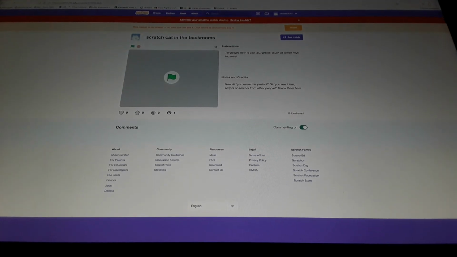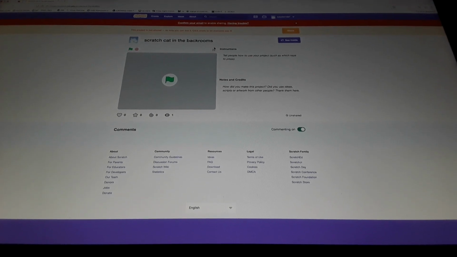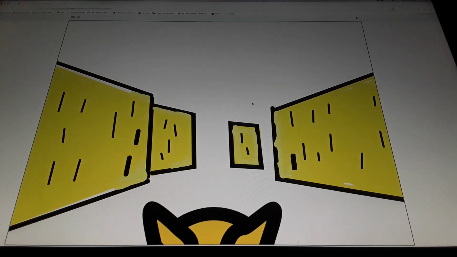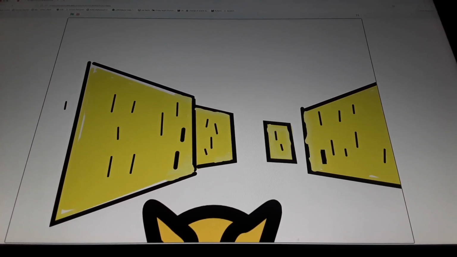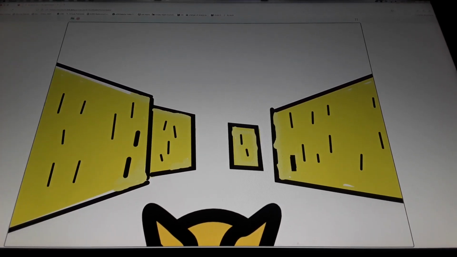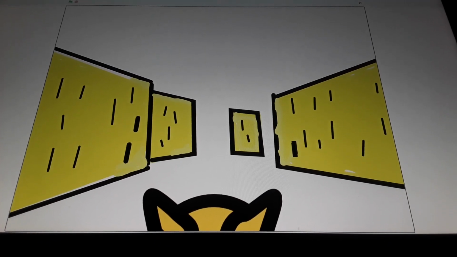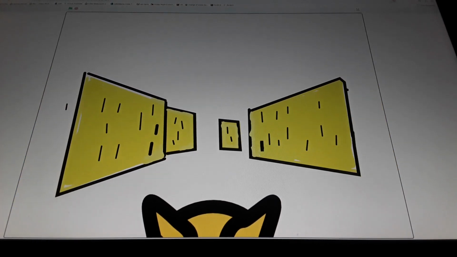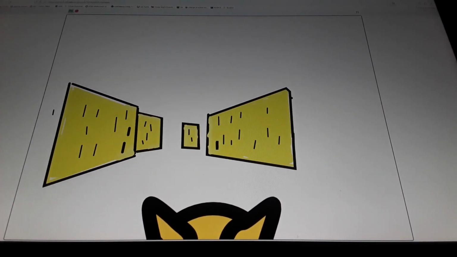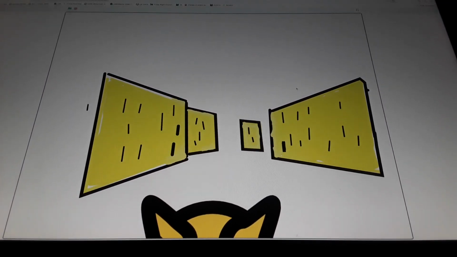This one's called Scratch Cat in the Backrooms. This is my first 3D game, actually. Once again, it's not very good. You use W and S to walk forward and backward. Use the arrow keys to look. It's not very good, but it works.